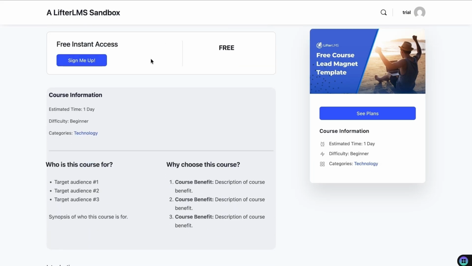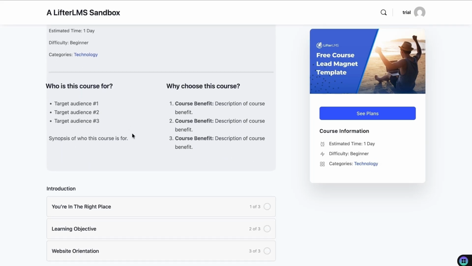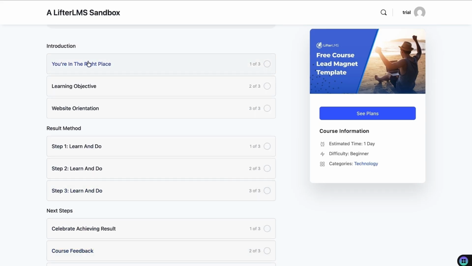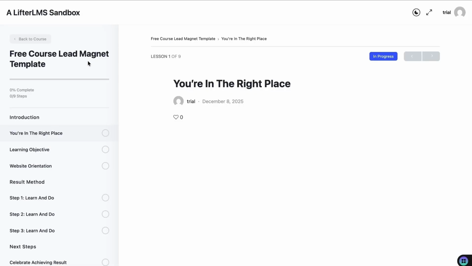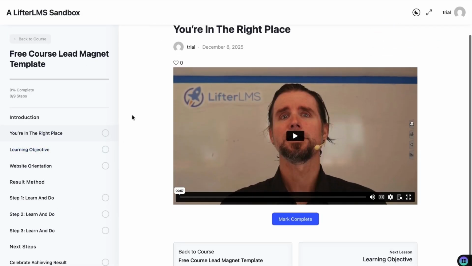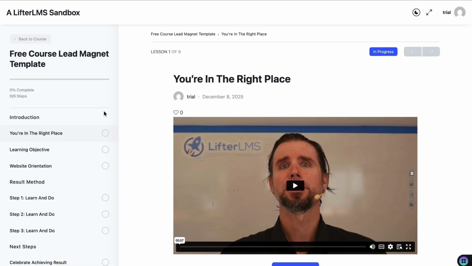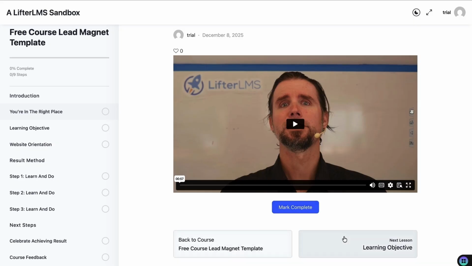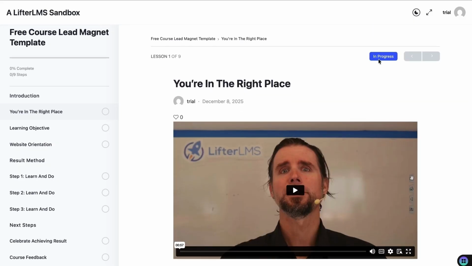Here you can add your content, you can see your pricing, and here is your course syllabus where your lessons are visible. So if you click on one, here is the lesson page where we have a video content. Here is the sidebar, progress bar, and lots of great things. Here we have our navigations, and here is an in progress tag. And you can easily go back to your course and lessons from this page.